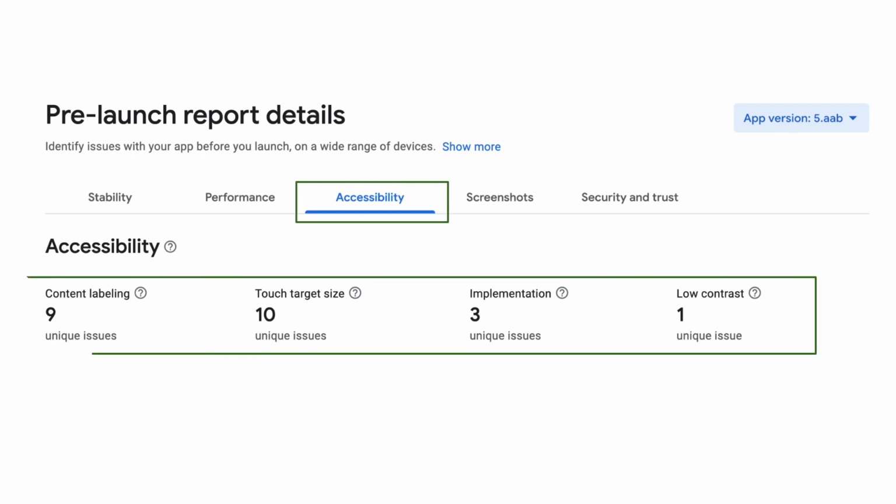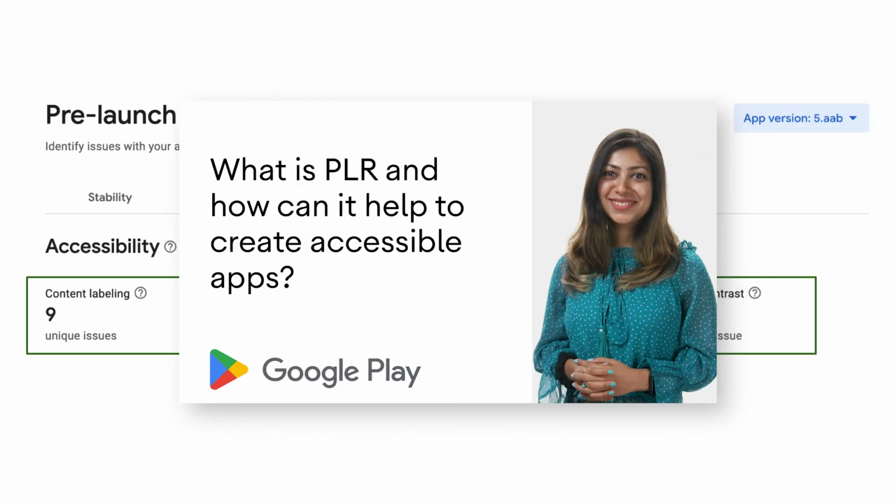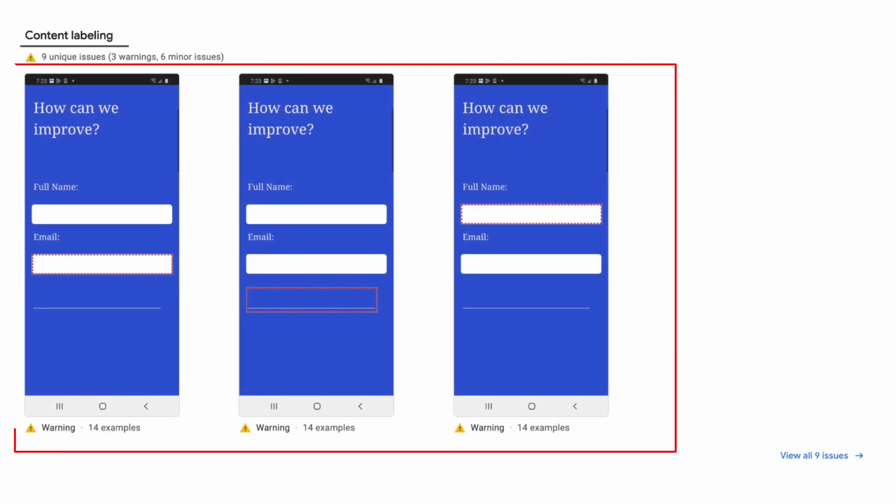For more details on different accessibility sections in PLR, please check our previous video on what PLR is and how it can help to create accessible apps. In the accessibility section of PLR, under content labeling, we can view the list of warnings for editable elements which are not provided with labels.